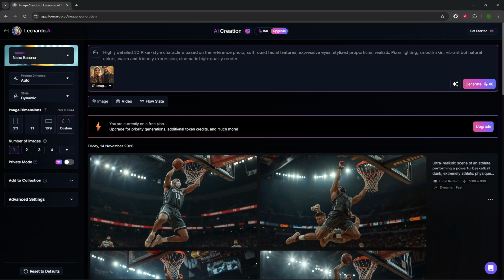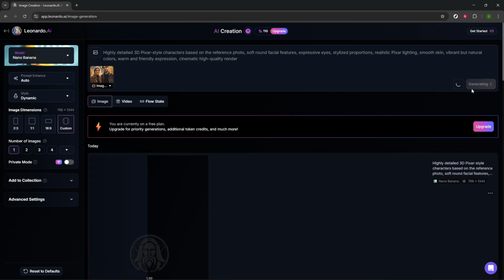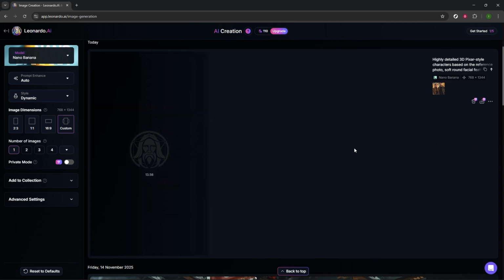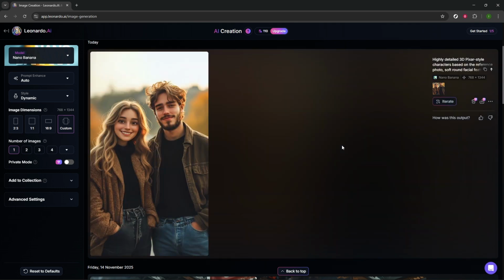When you're happy with your prompt and reference, click Generate. Give it a moment to process. If the result isn't quite right, iterate. Refine the prompt with clearer adjectives, simplify overly complex ideas, or adjust your reference image to one with better lighting or a cleaner background. Small wording changes can make a big difference.